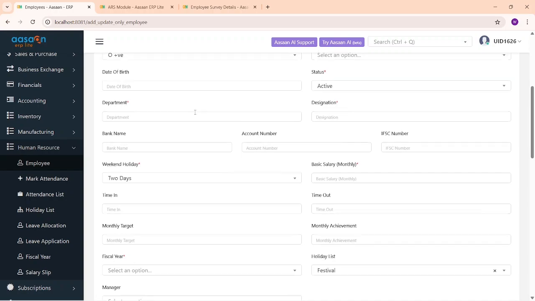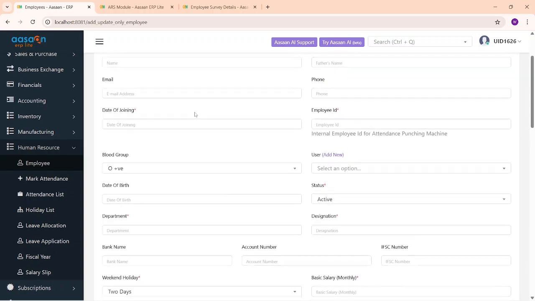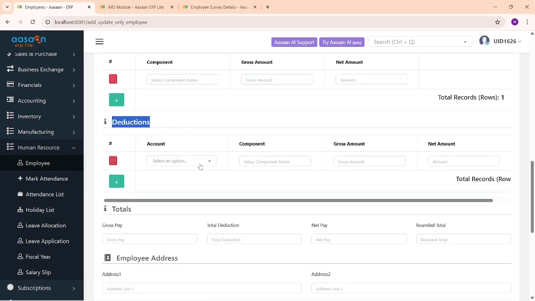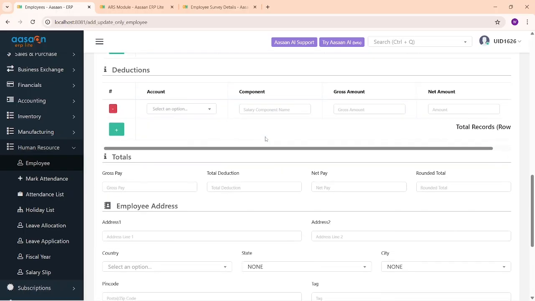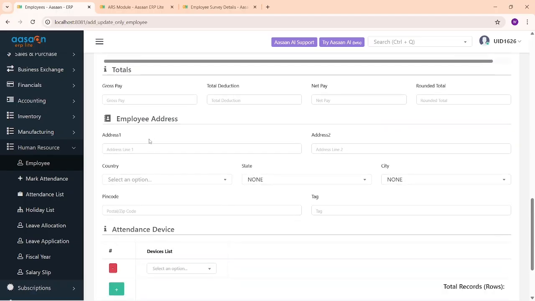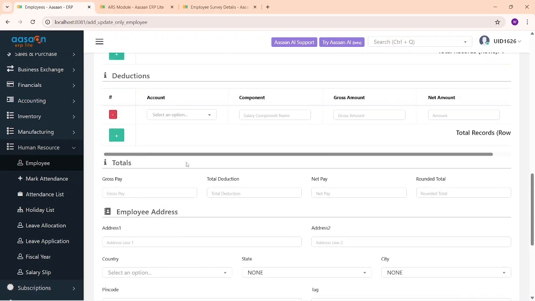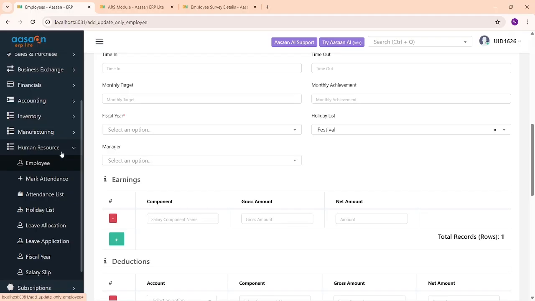You can select it. Now if we scroll down, you can also mention their earnings, the components, gross amount, net amount, everything you can mention over here. Then you can mention their deductions. So these are all the things you can mention here. If you go further below, you can add their address as well. Then if you have done any integration with any device for attendance, you can link it with the employee itself. So that is how you can create the employee.